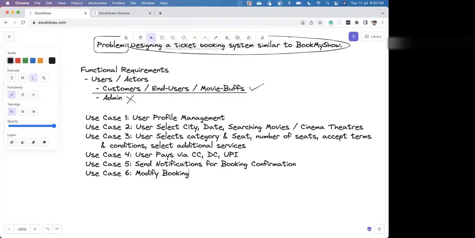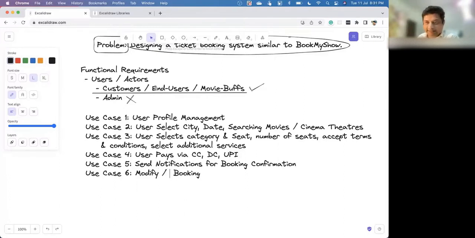Does BookMyShow allow modifying the ticket? Canceling the ticket is there, right? Yeah, cancellation is there, and then rebook. So modify or cancellation, right? Basically, yes, you have to cancel and then book another. You can't modify sometimes, but yes, let's assume. You never know, tomorrow they may introduce this feature.